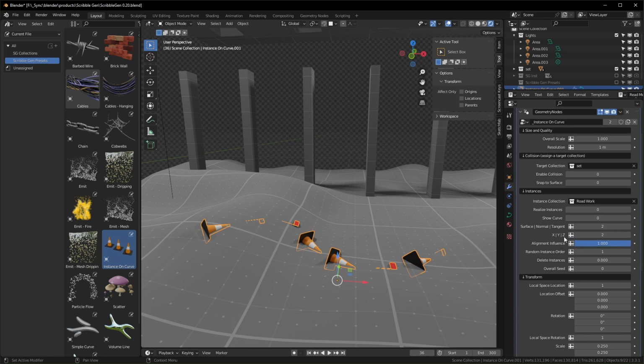And then also which axis it's paying attention to is right here, the X, Y, and Z. So if you want it to pay attention to the surface, but you don't want it to be pointing straight out on the Z axis, you can change this to something else also. This just makes it more reusable for other different types of objects and stuff.